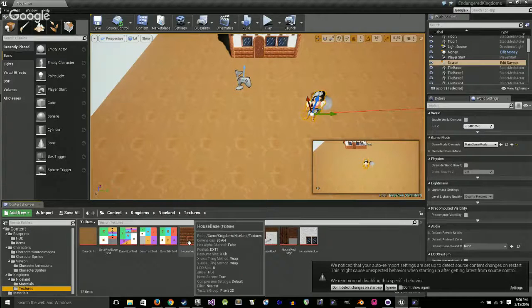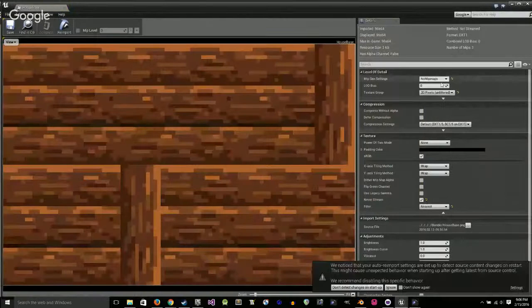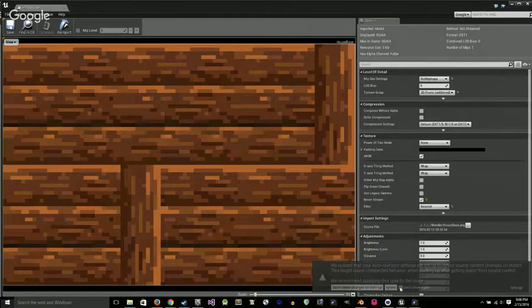So I imported the textures. There's a few things you have to do with the textures: 2D pixels, unfiltered, and nearest. That way they keep their nice pixelated look. Right, because we're going for a pixelated look. If you don't want the pixelated look, then don't do that.